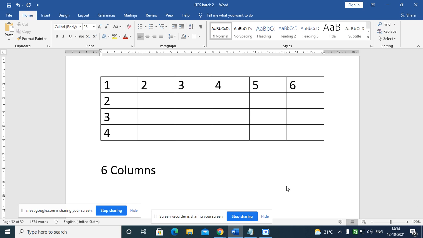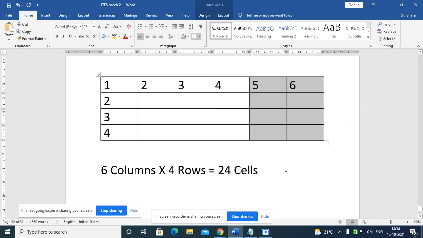Columns multiplied by 4 rows. You get 6 into 4, 24 cells. Understood? Now these are all 24 cells. Now I am selecting some cells. Tell me how many cells I have selected now.